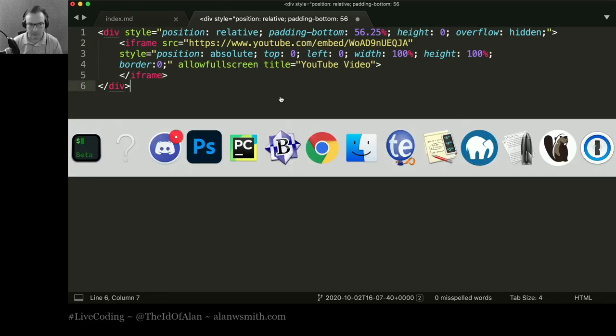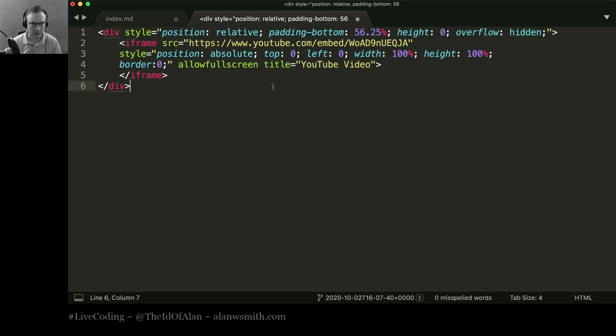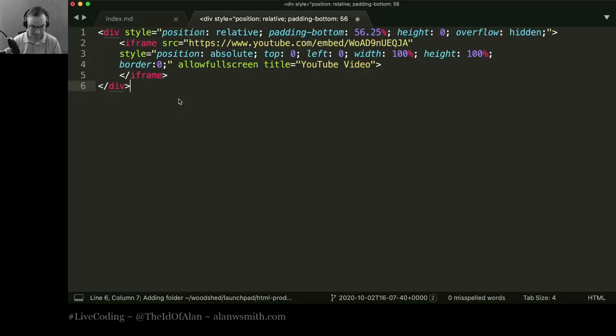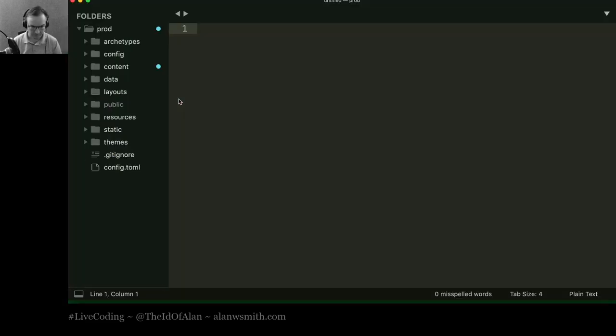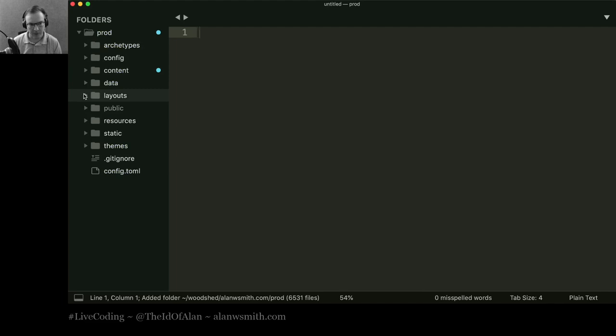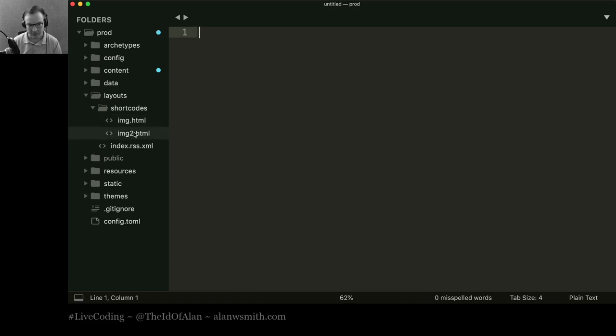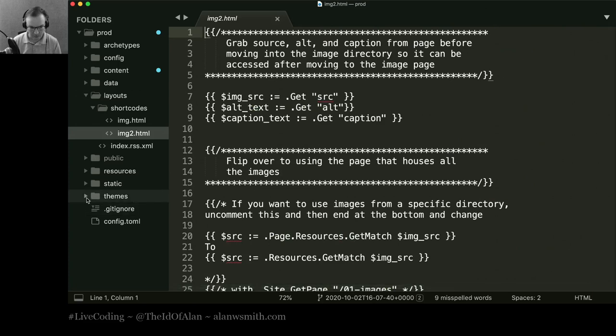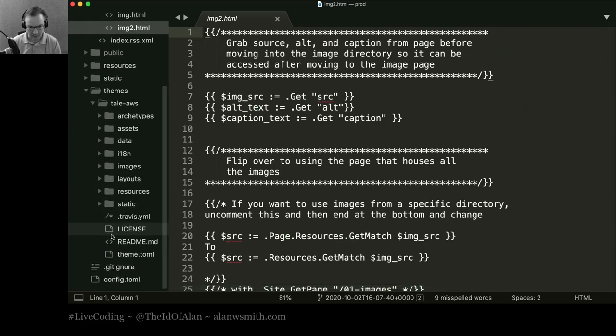I've made a couple myself. I use an image one that I made, and you can store it in a couple of places. The place where I store mine is, if this is the site root, layouts, shortcodes, and then image and image two. These are two that I made. This one does responsive images. You can also store them under themes, your theme name, layouts. You could put a shortcode directory here and put it in there.